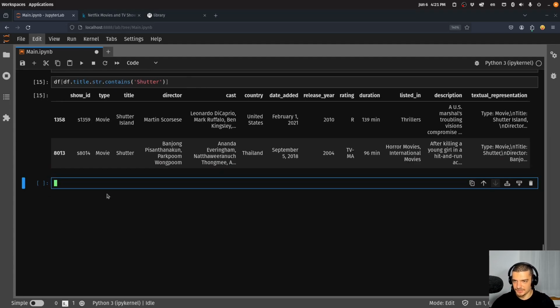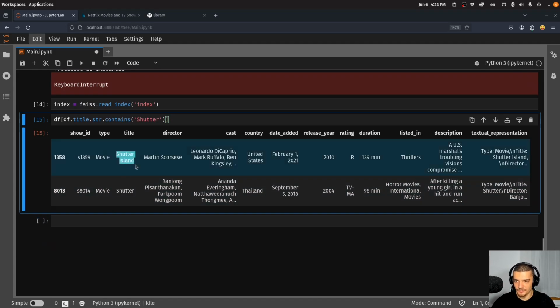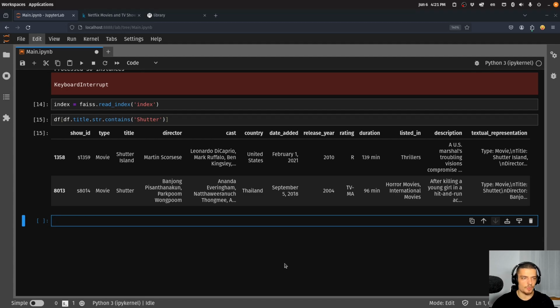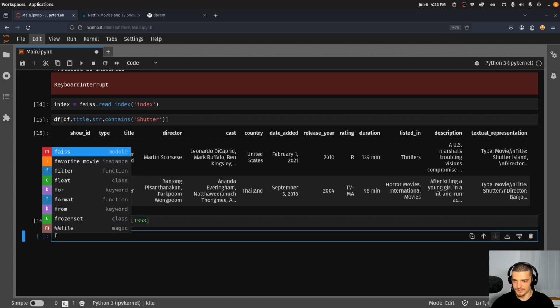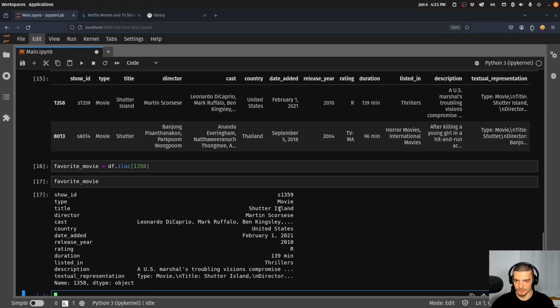And in this case, we have the movie Shutter and we have the movie Shutter Island. So let's copy this ID. And let's say that what I want to use now as a base for my recommendation, my favorite movie, is actually df.iloc and then this. So we can see that my favorite movie is Shutter Island here.